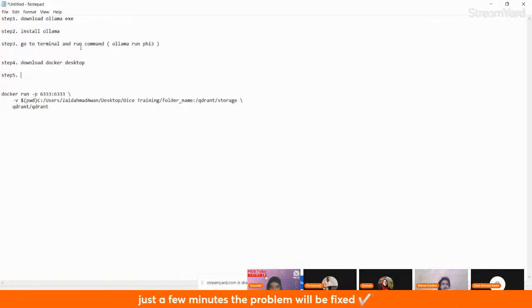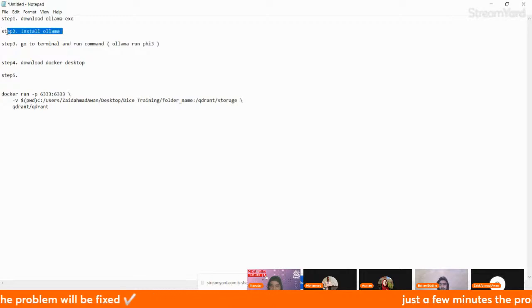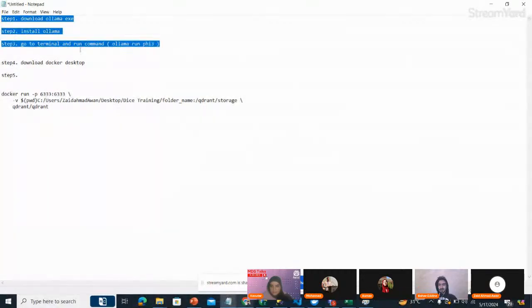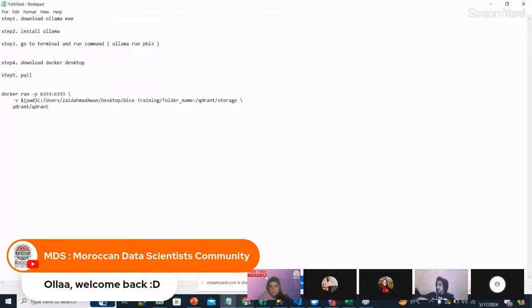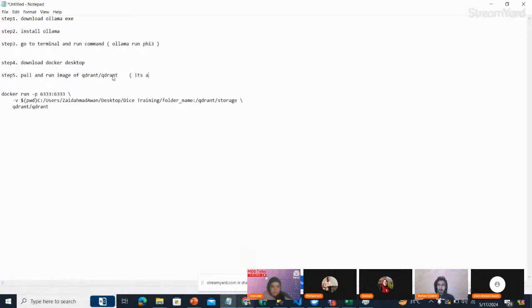Okay. So step one is download the Ollama exe. Step two is install Ollama. Step three is go to the terminal and run this command. Step four is download Docker Desktop, and step five is pull and run the image of qdrant/qdrant. Qdrant is nothing but a vector database, an open source vector database.